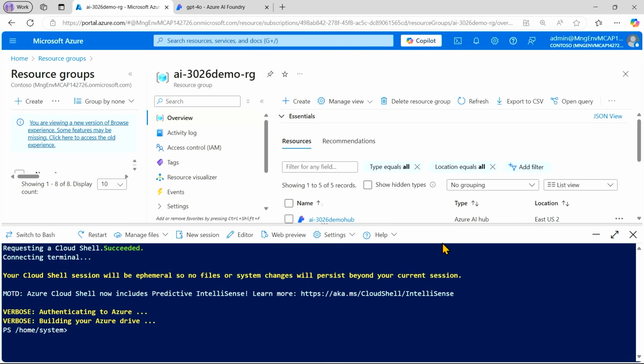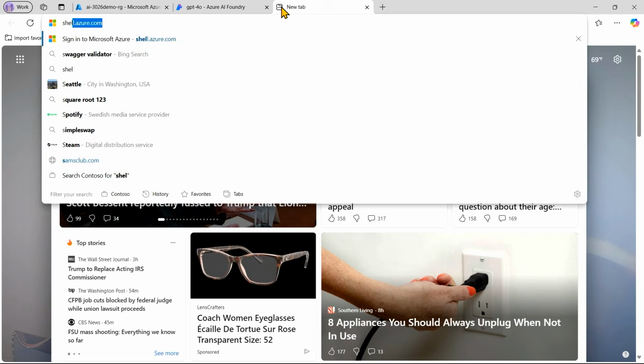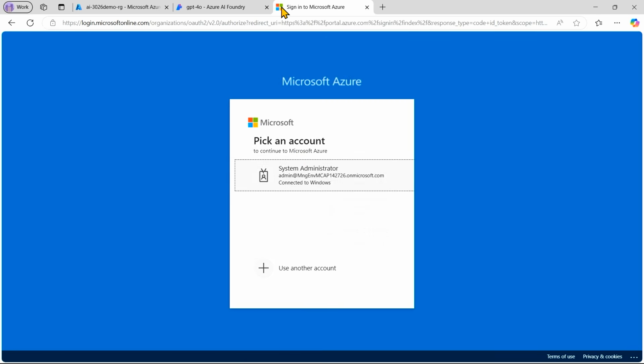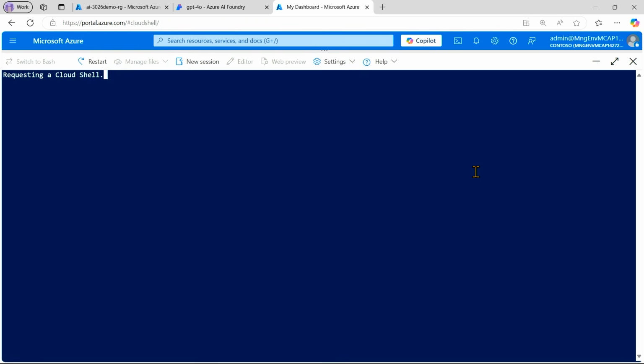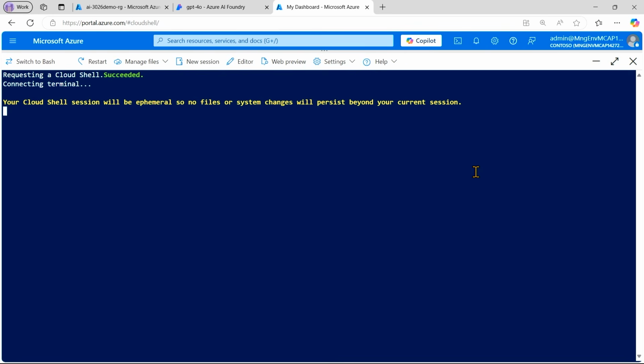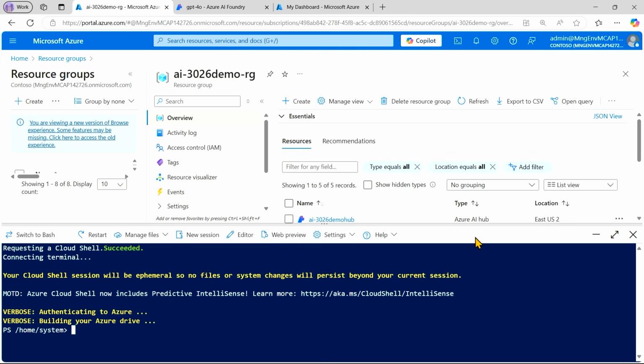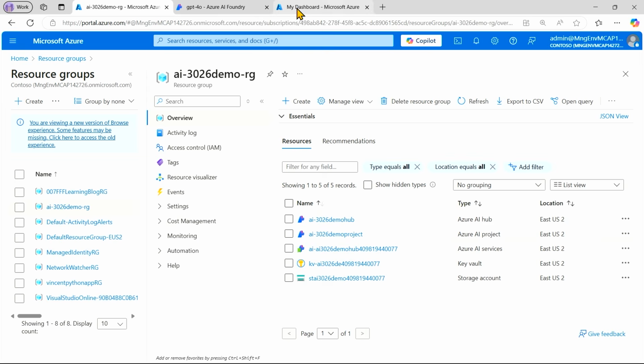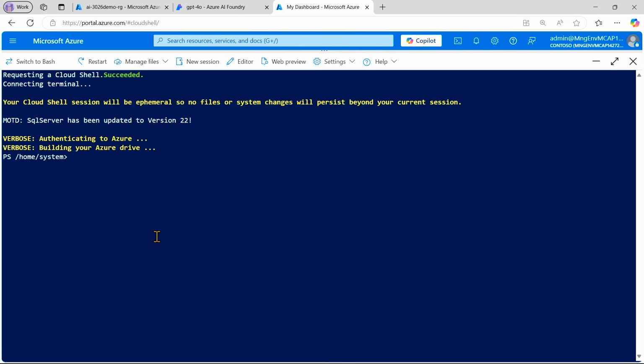I could move this window around a little bit, but another little cool trick is directly connecting to shell.azure.com. And that's going to allow me, after authenticating, obviously, to have this full screen view. I can technically close this one, and then I can continue from here. So pretty convenient, full screen. So with that, let's move on to the next step.